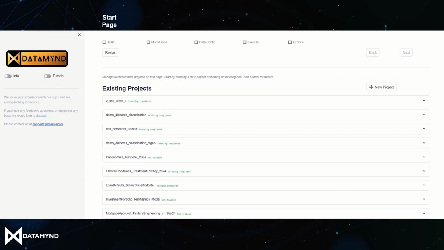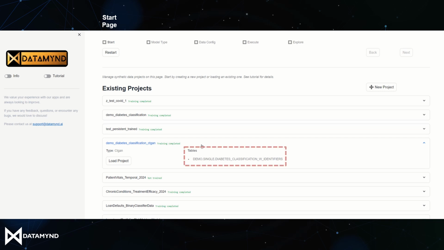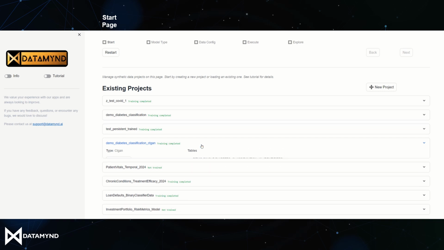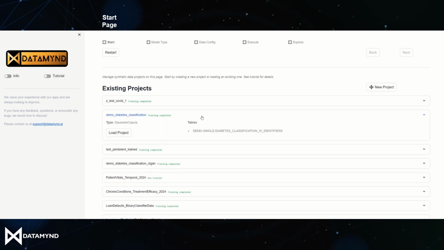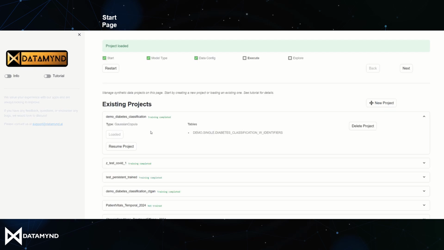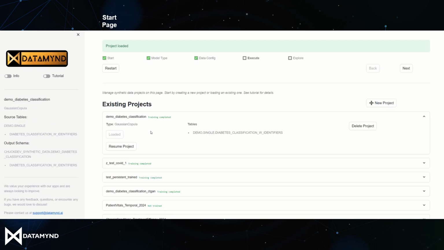When you open the app in Snowflake, you'll see your existing synthetic data projects and can view the details for each one. A project can generate from a single production table, or you can choose several. Let's look at a simple project that generates data from a diabetes patient classification dataset that I've already generated data for. To keep things simple for today, we're just looking at a single table project, but the workflow looks very similar when working with multiple tables.